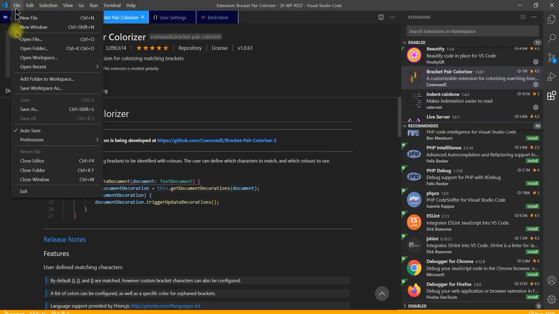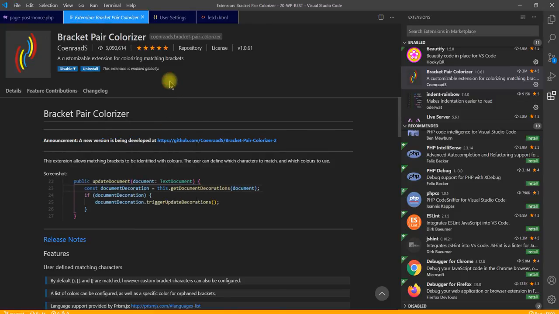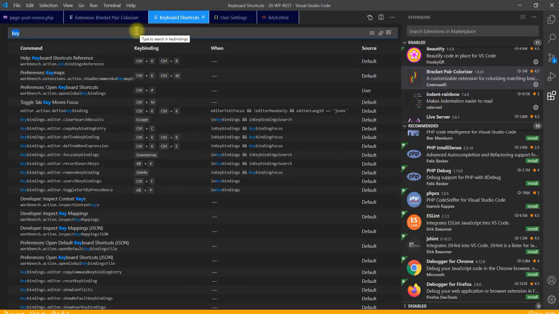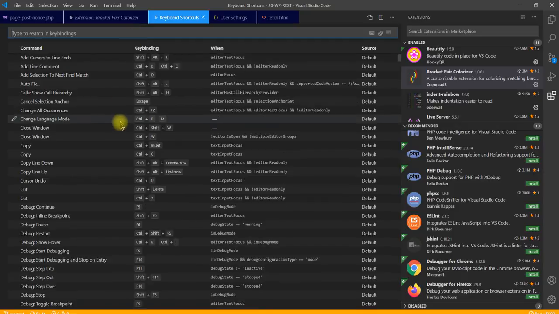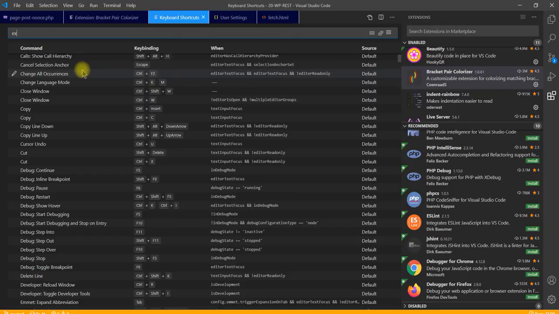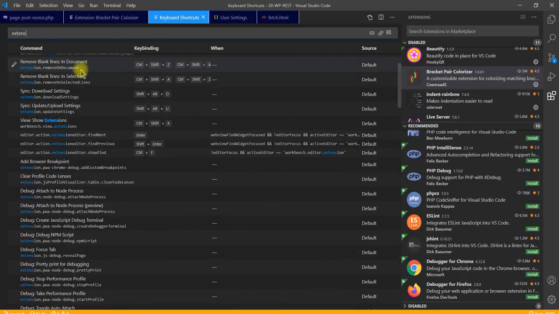We've seen it in File, Preferences, Extensions. We have the keyboard shortcut, Control-Shift-X. And if we wanted to change a keyboard shortcut, we can go into keyboard shortcuts. And what were we looking for? Control keyboard shortcuts. We can always change, so if there's one that we find here, that was right, that was extensions. If we type in extensions, you can see these are all extensions here.